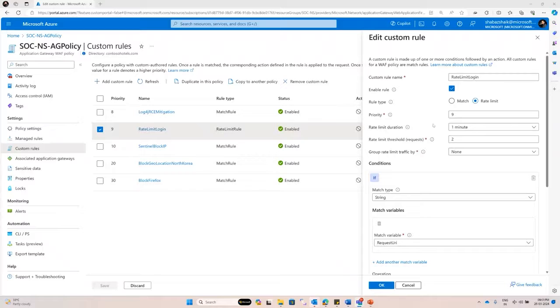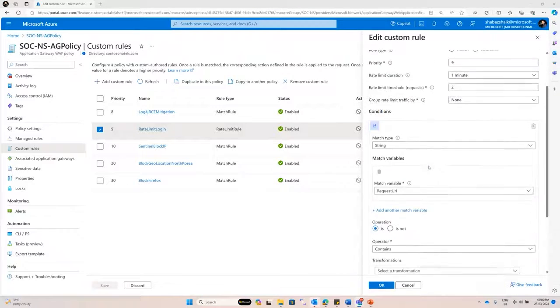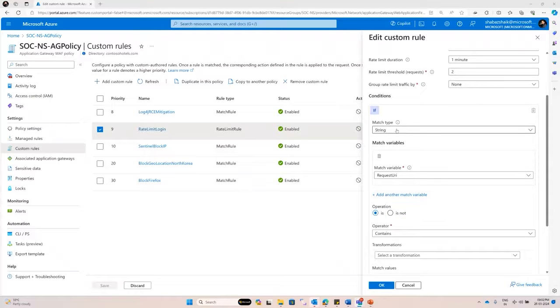The two most important factors that we are configuring here are the rate limit duration and rate limit threshold. Here we have configured 1 minute as the duration and the threshold is 2 requests. This is just for demonstration purposes, but you can have whatever threshold you need in your environment. There is also this group rate limit traffic by option, which I discussed while explaining the rate limiting feature. Right now it is selected as none. If we go further down, we can see in the conditions that the match type is a string that we have selected. The other match types are IP addresses, numbers, geolocations and all that.